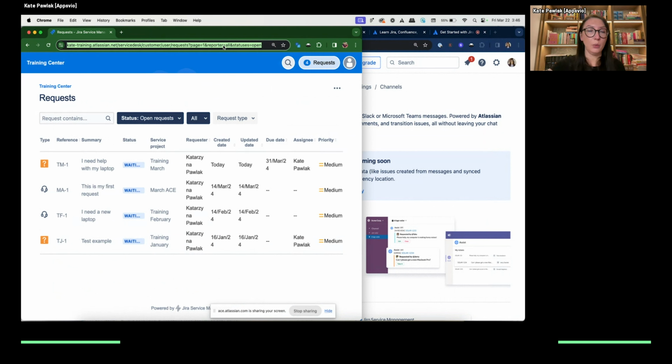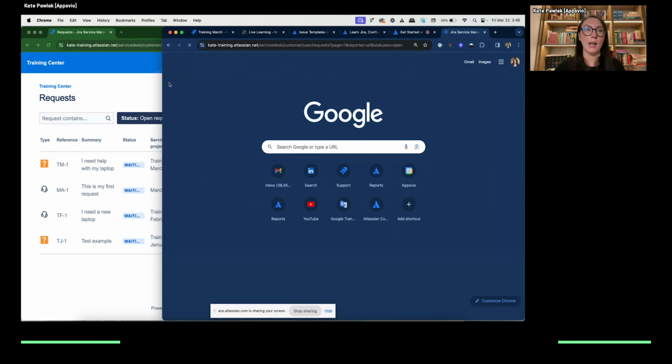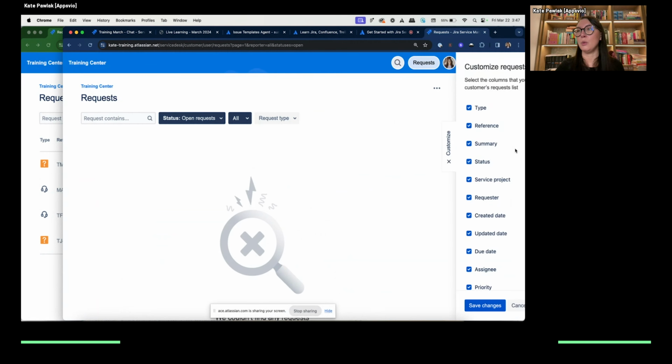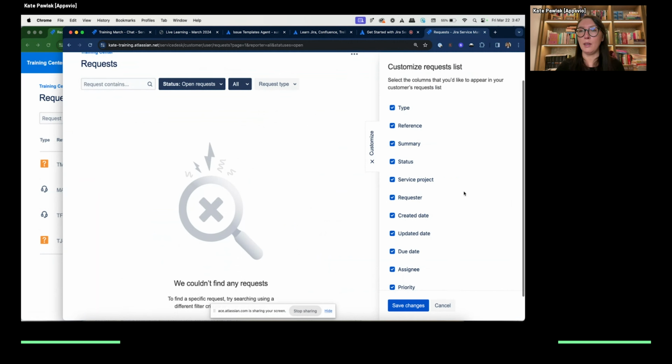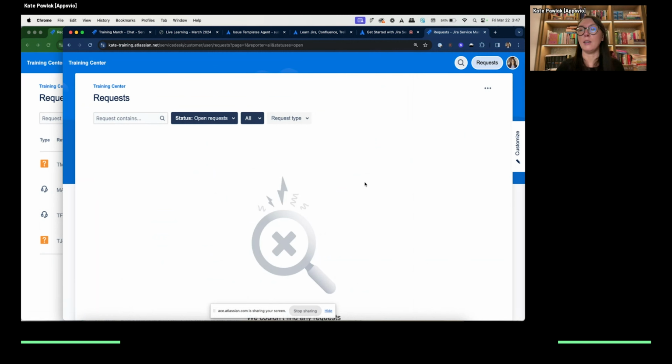And now I will open the same view, but as an administrator, and you will see some different things. So the first thing is that I don't have any request here, but here I have got the option to customize this view. And as you can see, we have got a list of fields, unfortunately very limited, and you can define which fields, which columns can appear in your customers' request lists. So this is the first thing which I can customize as an administrator.